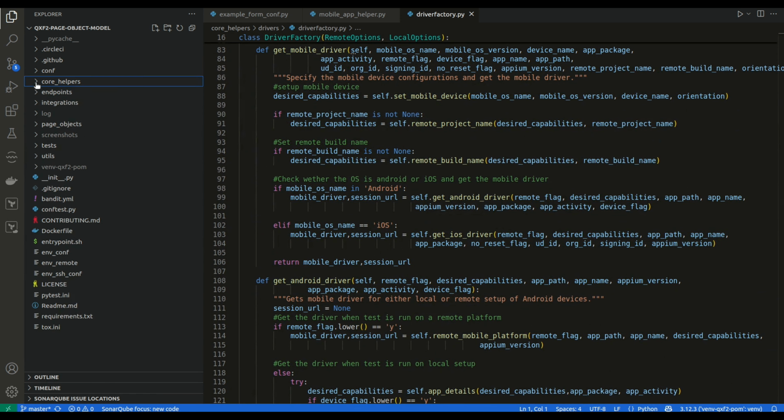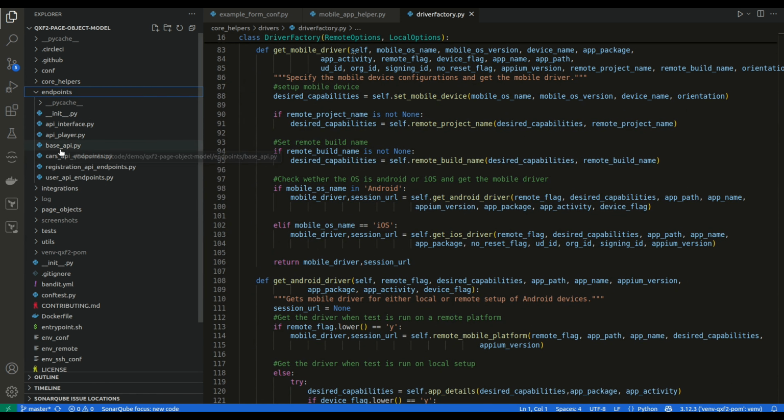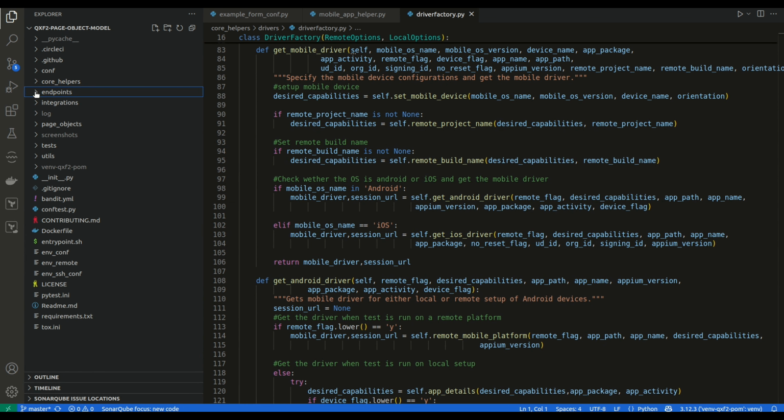Then, there is the endpoints directory, which handles API interactions. It includes base API, various endpoints, API player, and API interface, all designed to streamline API testing.